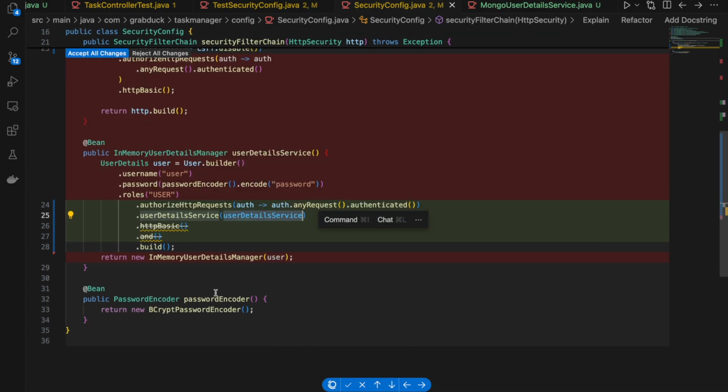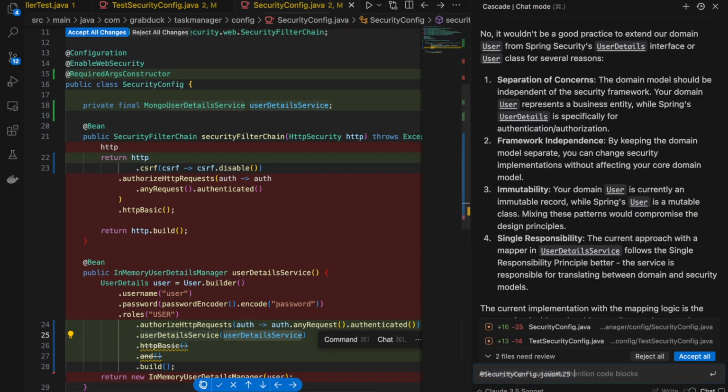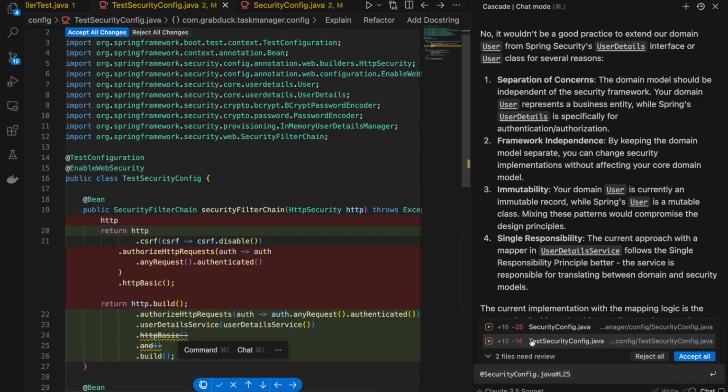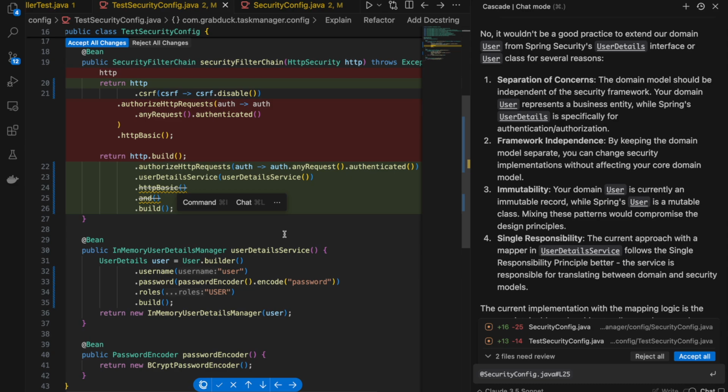Well, it's very strange, but all right, Cascade, if you want it this way, let's keep it this way. And test security probably copy paste all the same, right? Same thing. We're still using user detail service, and this one. No. This one is different.